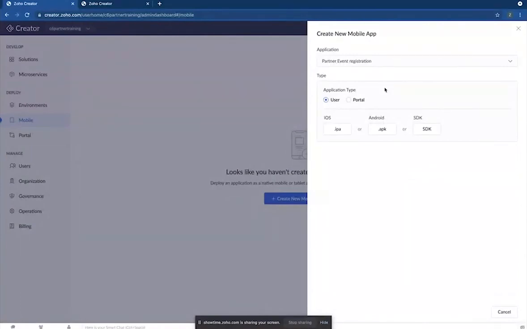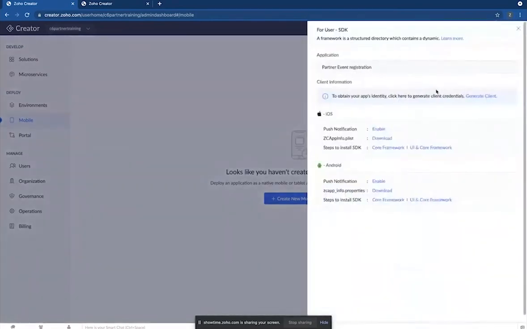So the mobile application, as you know, we have two different types of application. One is for internal users and one for the portal users as well. So you can choose accordingly and have the IPA APK files downloaded or the SDK generated so that you can go ahead and customize it. So we click on SDK, it takes us here.